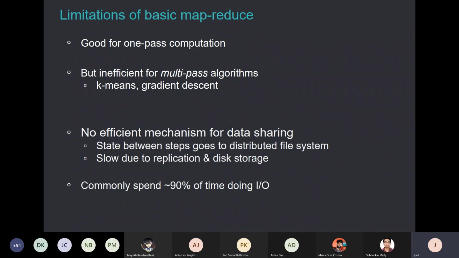But here is the problem. Despite knowing that almost 90% of the time you are spending on input and output operations, MapReduce doesn't have a very efficient mechanism for data sharing. And that is where the problem comes into the picture.